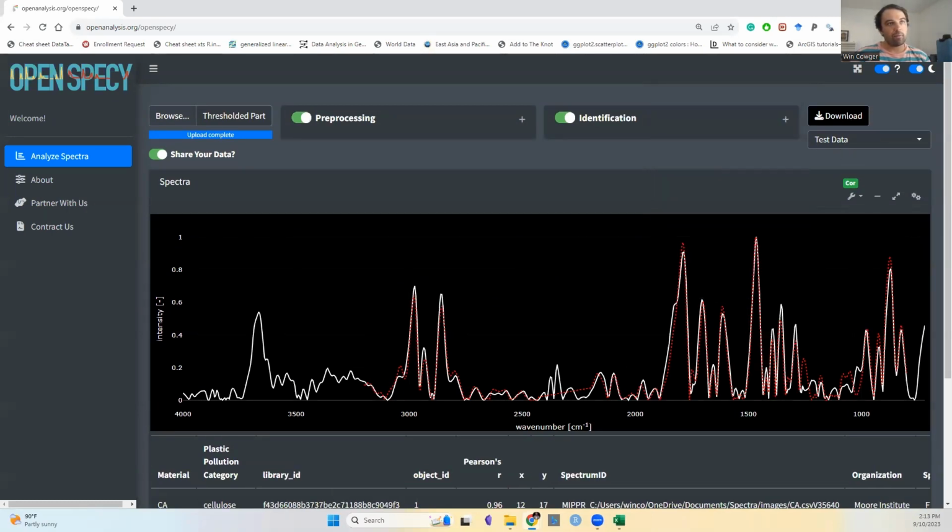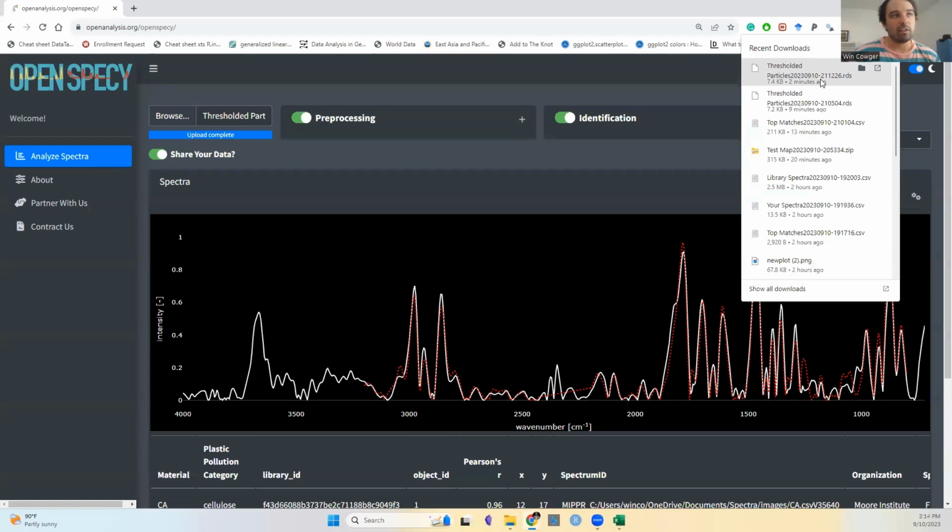I also want to say that the data format being downloaded here for thresholded particles is called an RDS file. This is really compatible with the Open Specy R package. If you're getting into batch analysis and map analysis, I highly recommend checking out the Open Specy R package, because it's going to make this workflow extremely seamless. You can batch your batches. There are just so many great things that we've baked in, and it's really the powerhouse making all of this possible in the Open Specy interface too. So I definitely recommend you check out these RDS files.